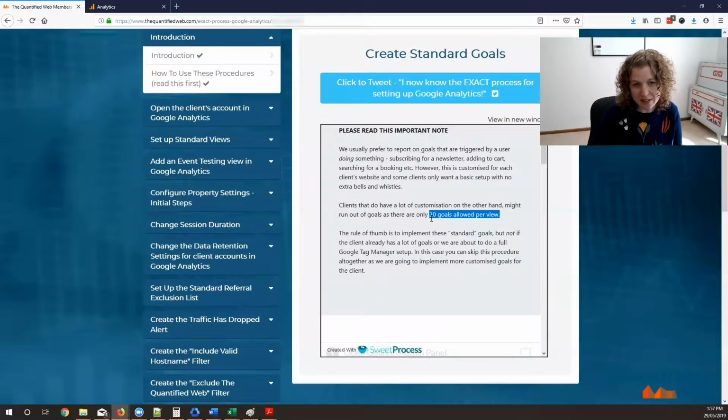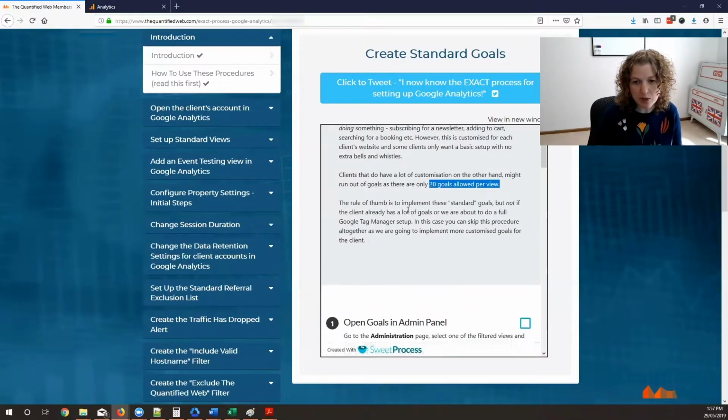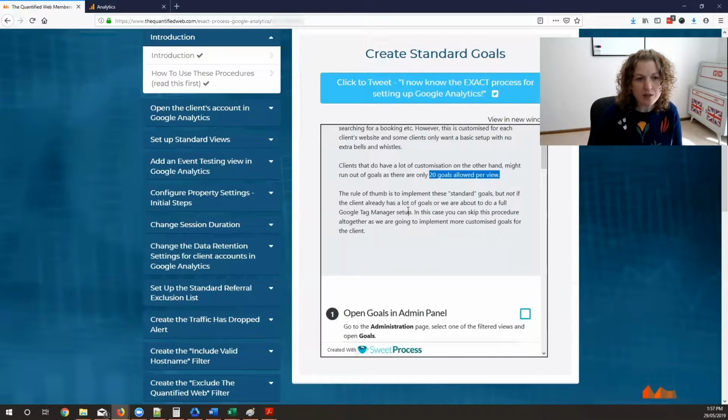But generally, that adds complexity because then you have to work out which view your goal is in. So generally you want to have less than 20 goals. If you've already got lots of goals and you're already up to 19, 20 goals, then don't worry about setting up these basic ones because you've already got goals in there. If you do have some goals in there that are old though and they're not working anymore, then feel free to either disable them or convert those goals into these ones.